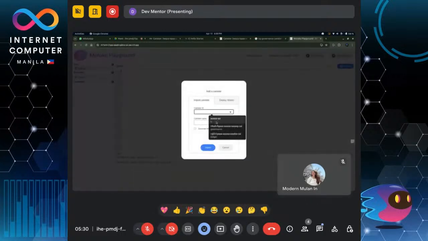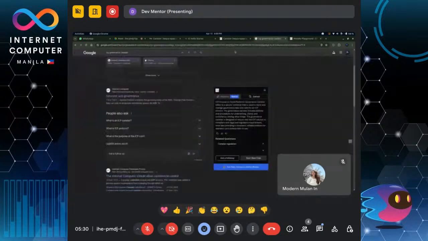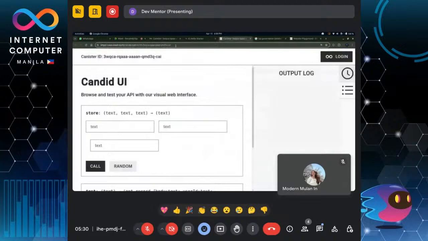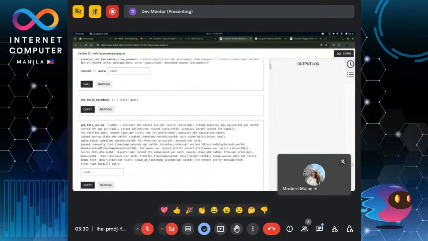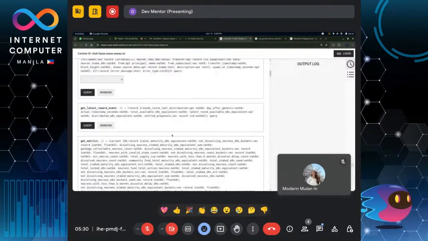Even you who have deployed it cannot mutate the code of the canister. Okay, that's how things work. And let me paste the governance canister ID over here. Then you would be able to see the code of the governance canister. These are the functions which are present in the governance canister.